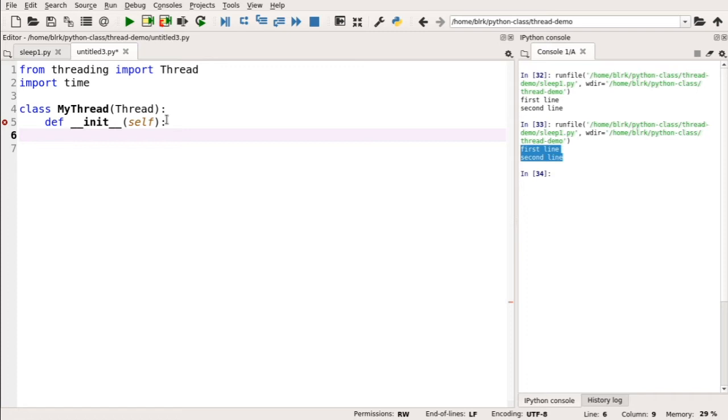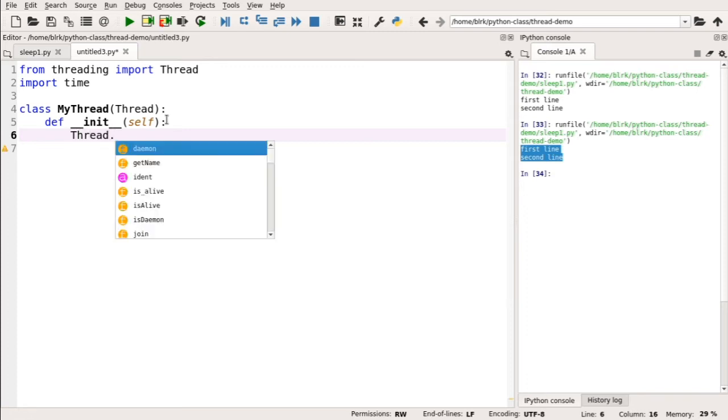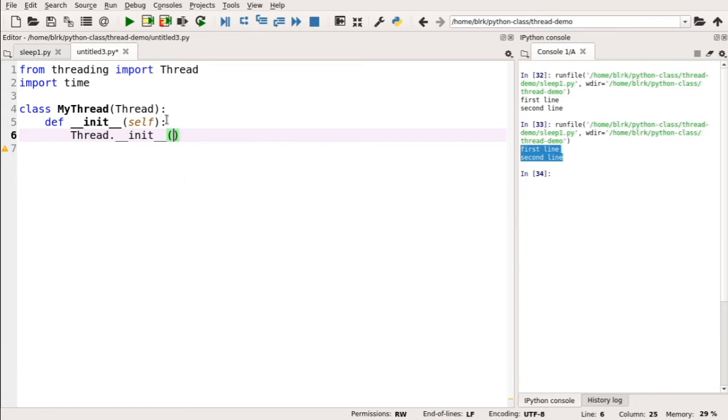Inside my init method, call Thread dot underscore init, that is a method of my Thread class, and we can pass the thread name as well here. Let's say MyThread. Some name you can pass, it can be anything, some useful, meaningful name. Now it's defined. Now let's override the method run.